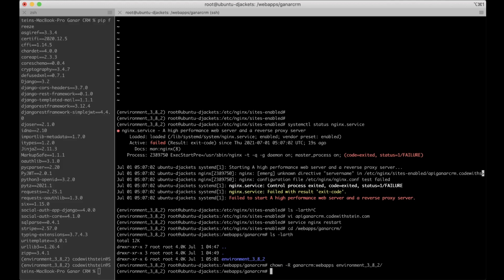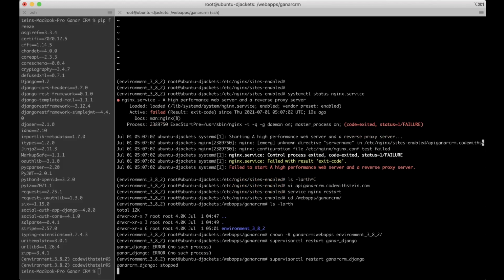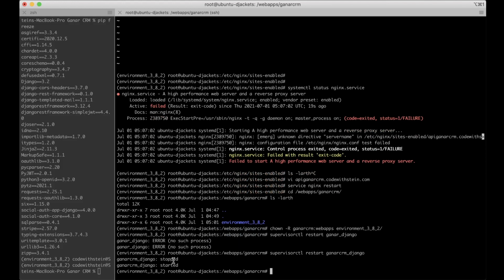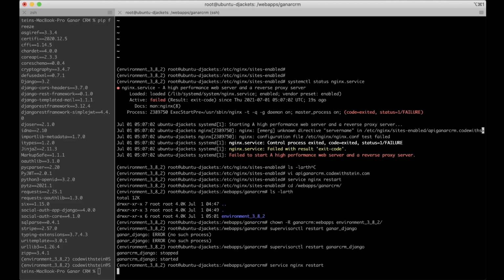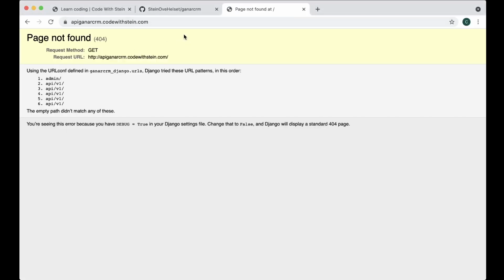And I can restart everything with the supervisor by saying supervisorctl restart gunarcrm django. Okay, gunarcrm django, maybe the name was. Yes, now it stopped and started again. I can also restart Nginx just to make sure that it's okay. Refresh, and now we see the front page of our API.